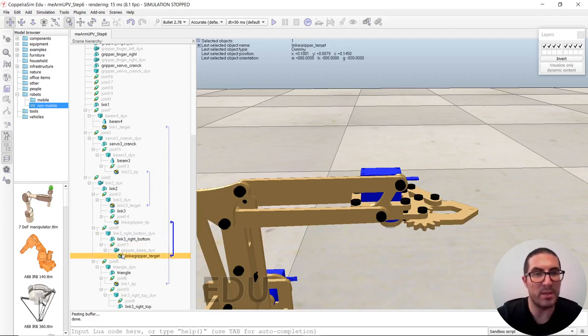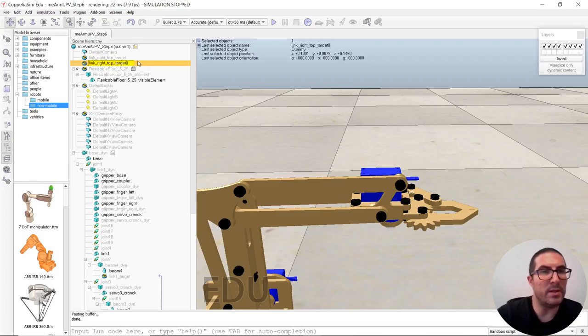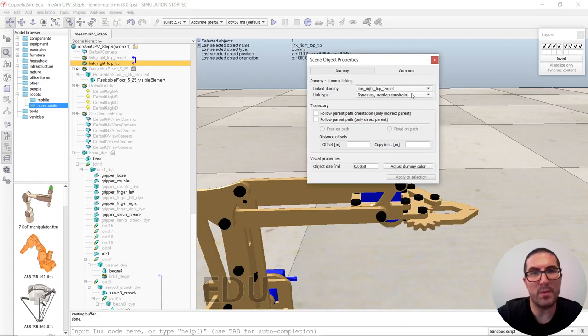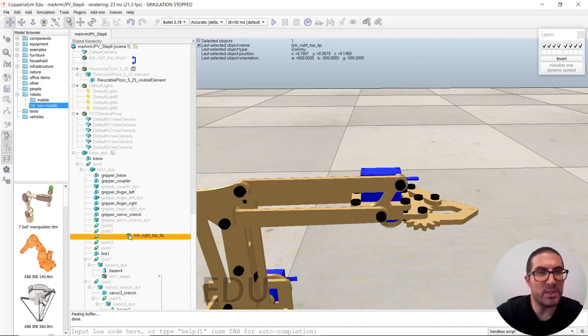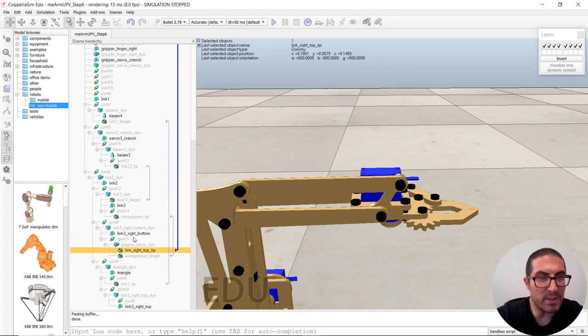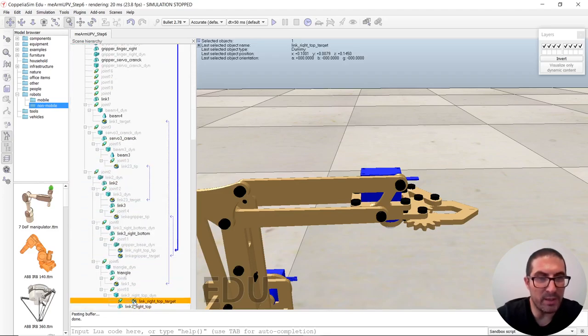Okay, so now we need dummies, one for, let's call it link right up, and let's call it this way, and let's link them together with the dynamics overlap constraint. Okay, so this one, for instance, will be moved to here, for instance, yes, and the other one will be moved to joint 9. That's it.